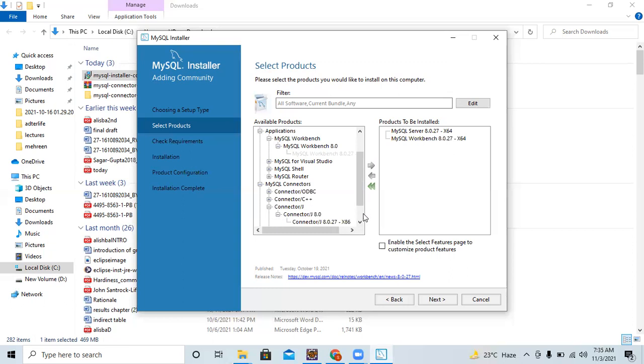So it's better to also select this option, connector 8.02, in one step. Otherwise, I have to download this connector separately. So if this option is available, it is better for me to just select this option towards your right side so that it can be installed later on.